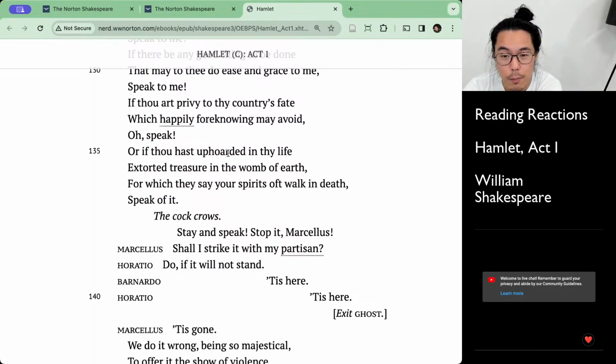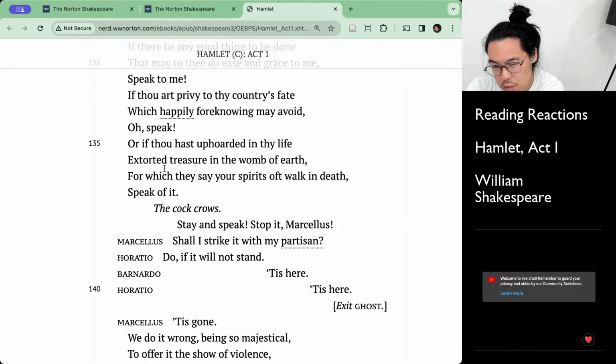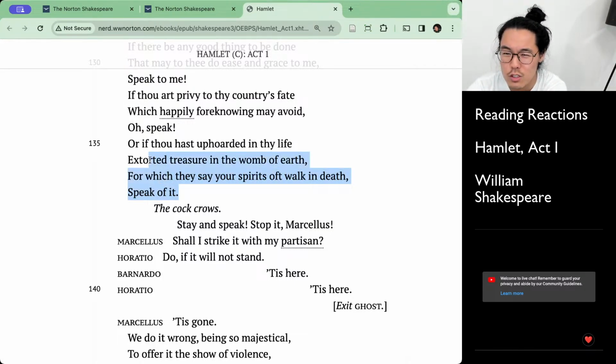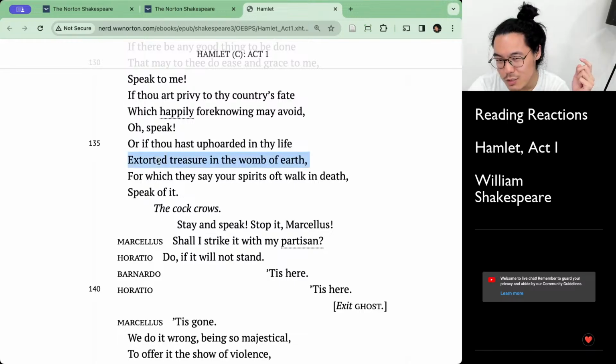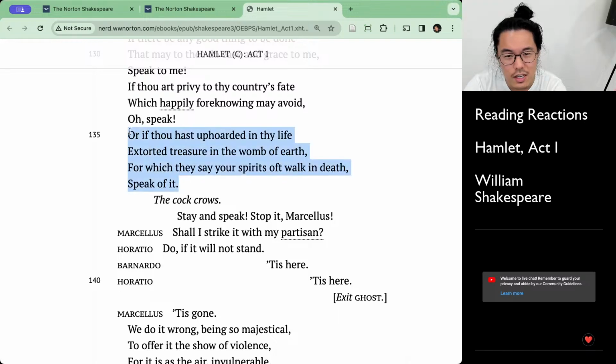Or if thou hast uphoarded in thy life extorted treasure in the womb of the earth, for which they say you spirits often walk in death, speak of it. Oh, so if you've committed some sort of crime when you were still alive, like confess it? Is that the idea here? I don't fully understand. I'm going to try reading this one more time, but I'm going to move on because I don't think it's that important.